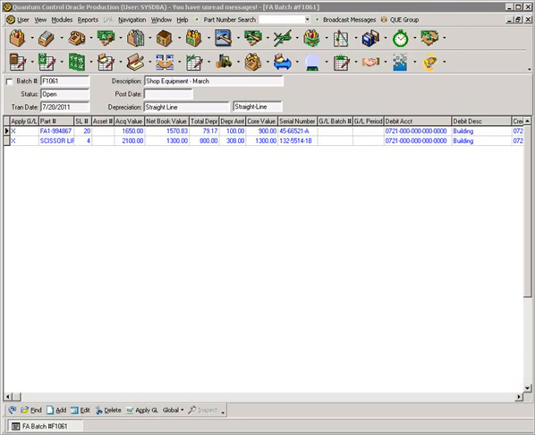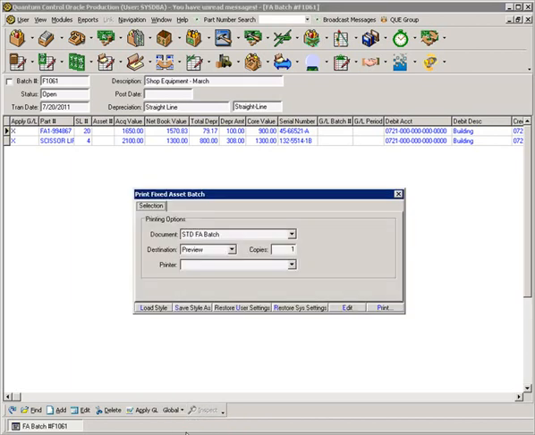Once the batch is configured to your satisfaction, we are ready to print and post to the general ledger. Select Global at the bottom of the window. Select Print Batch. You must always print before you can post. Select Print Batch to open the Print Settings window. Click the Print button on the bottom of the window.